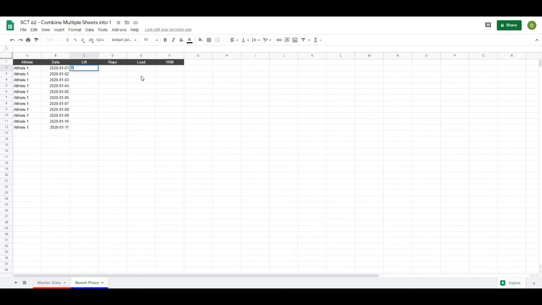And then the lift we're going to do for this one is bench press. And if I put a couple of in there and then drag it down, Google Sheets is pretty smart and it knows that I am going to want a bench press. And then let's add some reps. So we'll go 5, 6, 7, 8, 9, 10, 3, 4, 5, 6, 7. And let's add some loads.